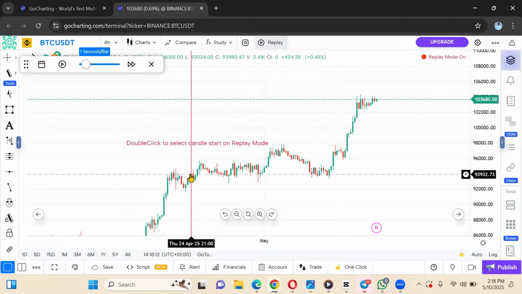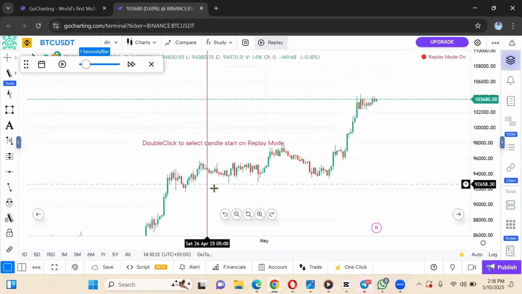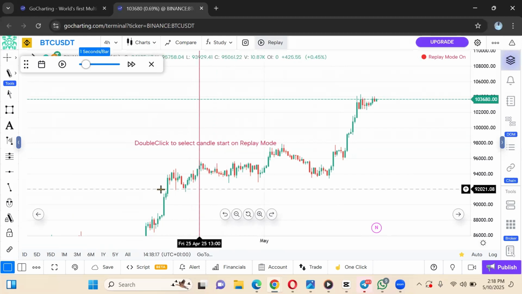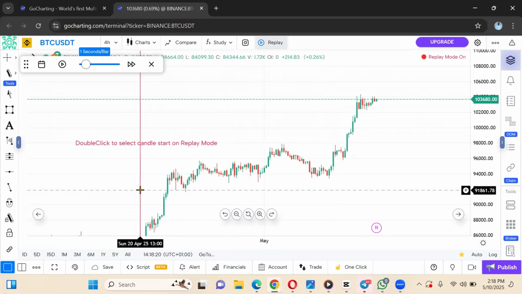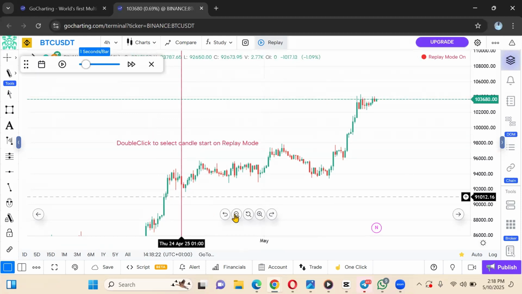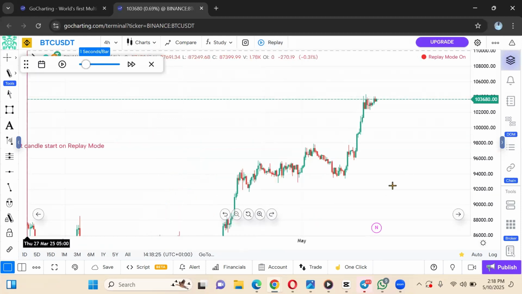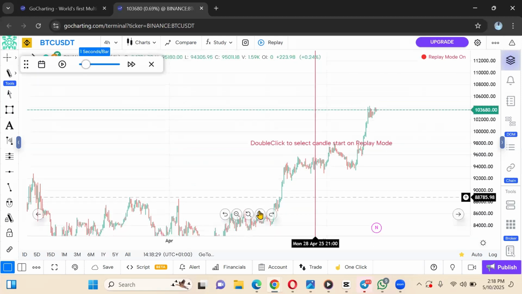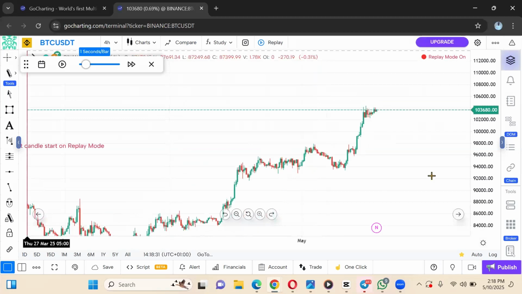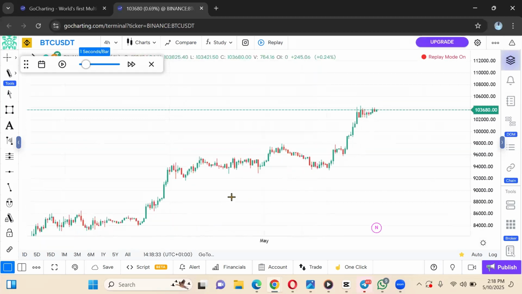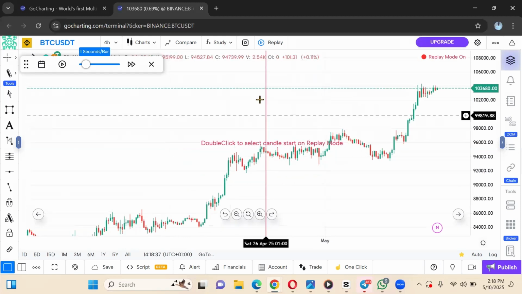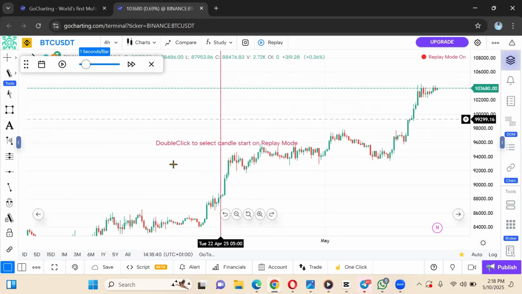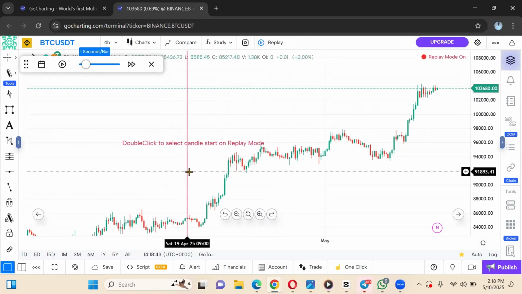At the replay button, this red vertical line that you can see, double click to select the candle to start the replay from. So right here now is the 20th of May. Let me just make it broader. You can see. Okay, right now, remember you first click on this replay button at the top right here. I've already clicked it. So this is the vertical line you can see right here.